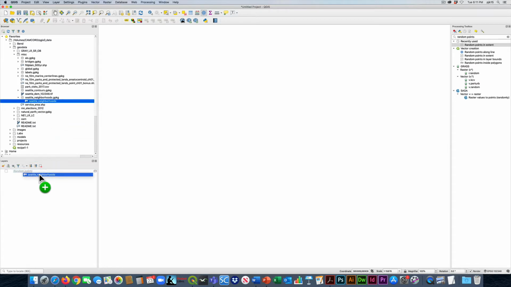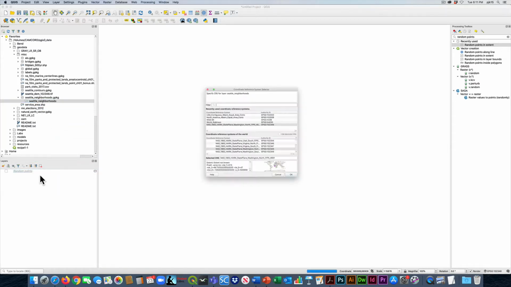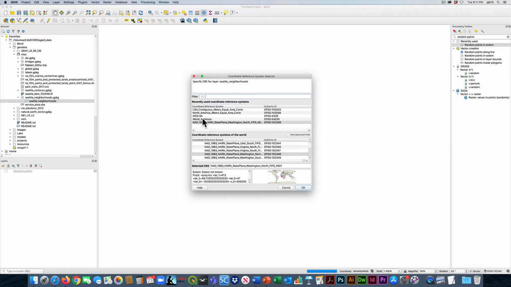I'm just going to take that and drop it into my map. And when I drop it, it's prompting me for the map projection that it's in. This is in the State Plane, Washington State North coordinates.